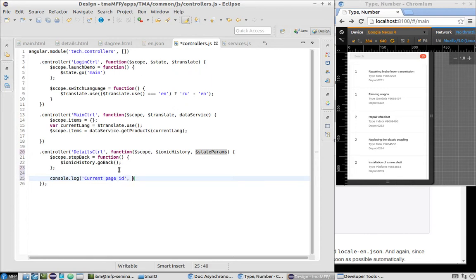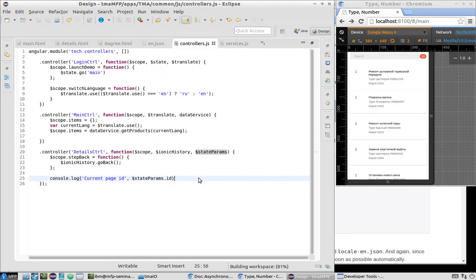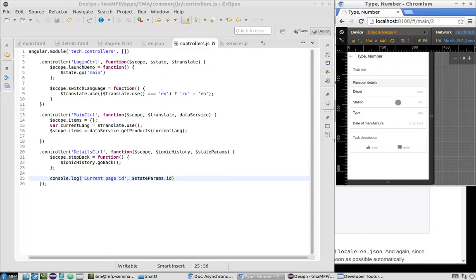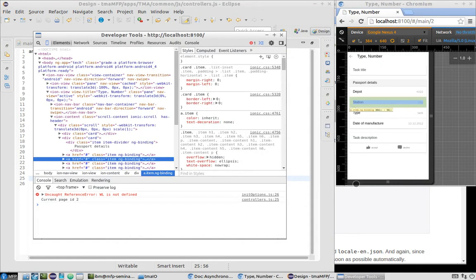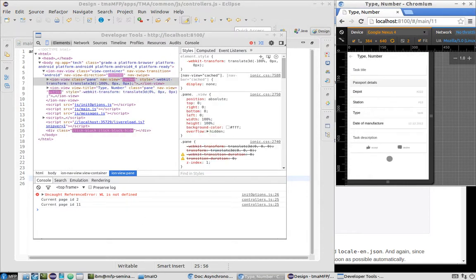So let's try to log it. Something like this, and then let's grab state params ID. Let's check if that will work. Yeah, current page is the second one. Let's change it to 11. Yeah, so it's working.